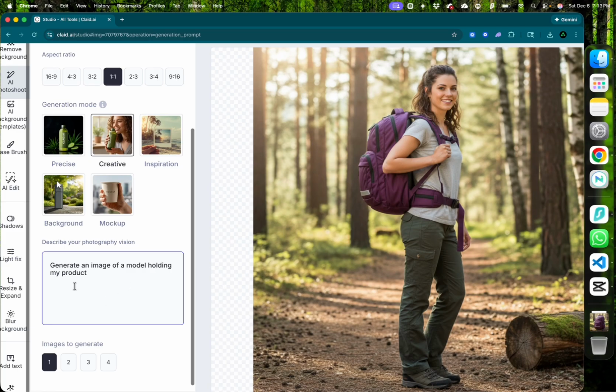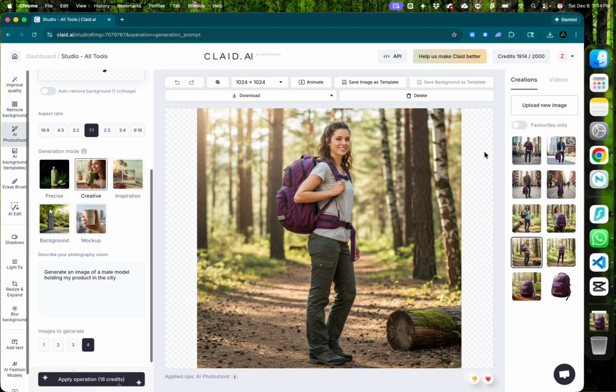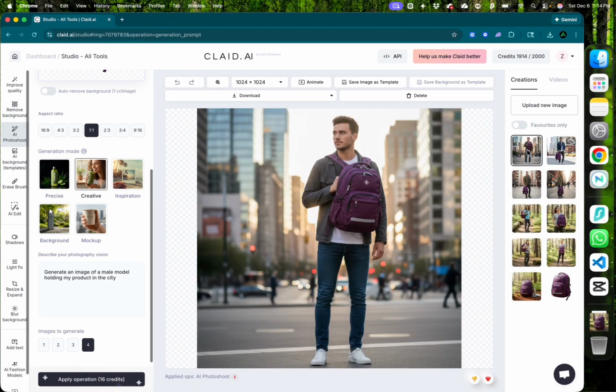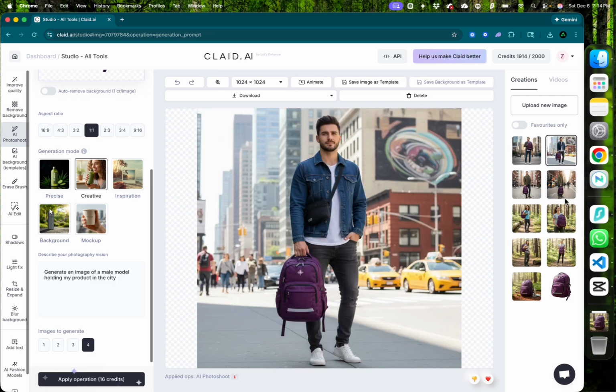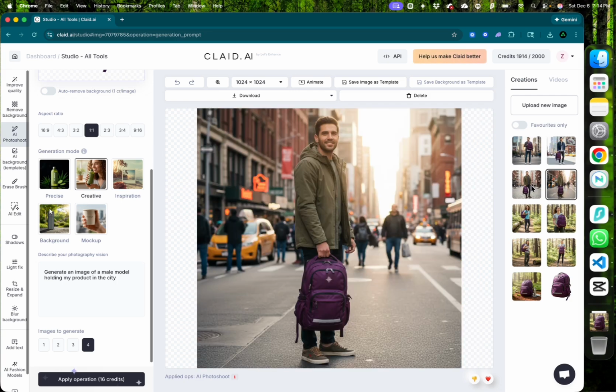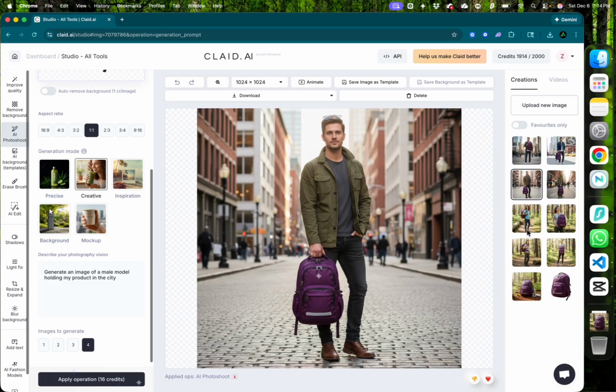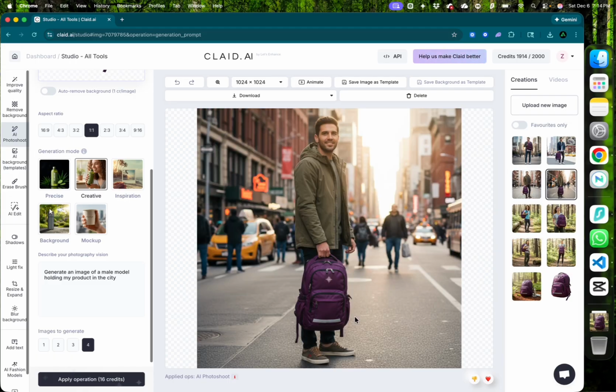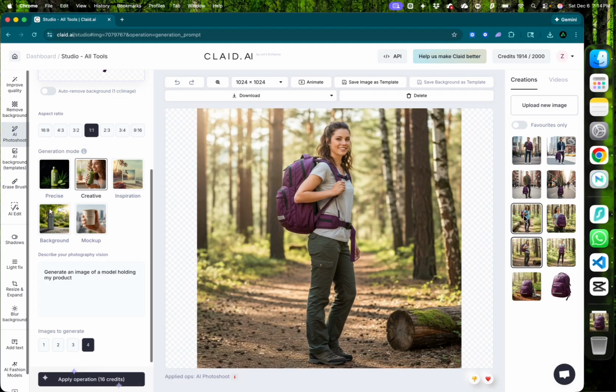Now you can also edit this prompt right here on your own. All of these ones I have used are the auto-generated prompts. So I can mention a male model holding my product in the city. And let's look at the 4 images. This is the first one, the second one, third one, and the fourth one. This looks like someone who is like an office worker, maybe using this backpack to go to work. But I actually like the nature version of this better. I'm going to go with this one.